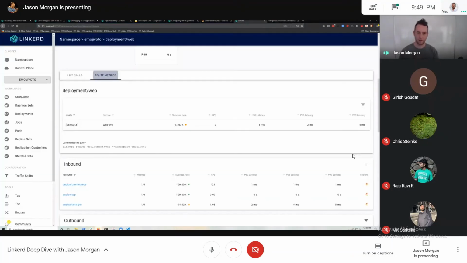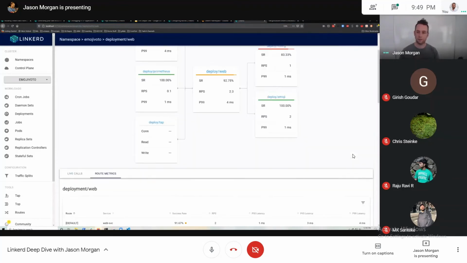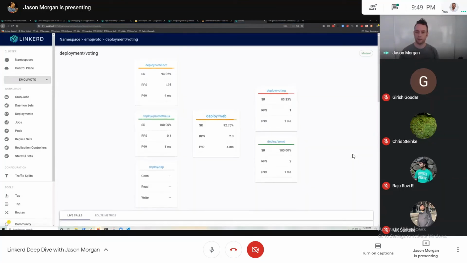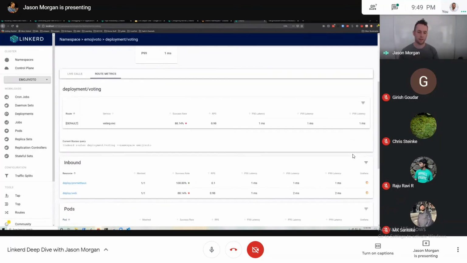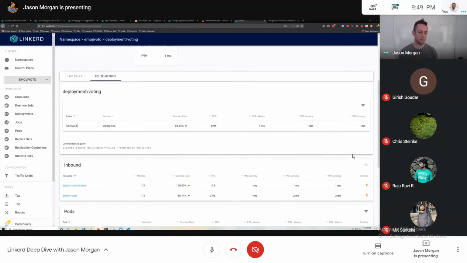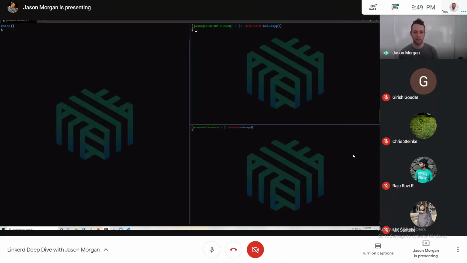Again, just to show I'm not making anything up, I look at, oops, this is web. I want to look at voting. I look at my rep metrics, and I've got nothing but the default because we haven't created a service profile. But if we want to on voting, so Linkerd service profile.